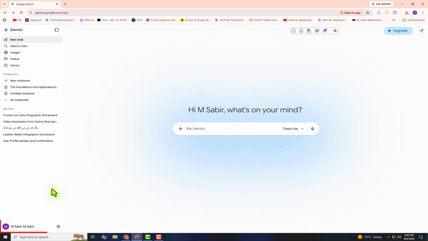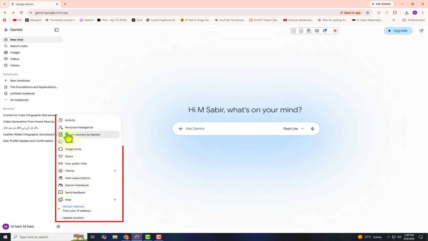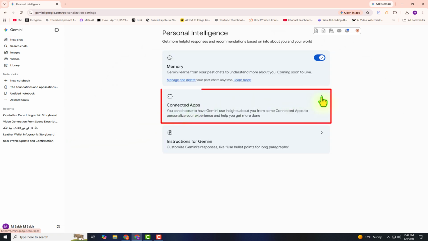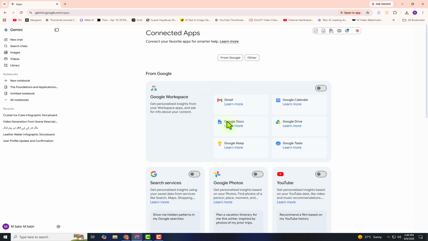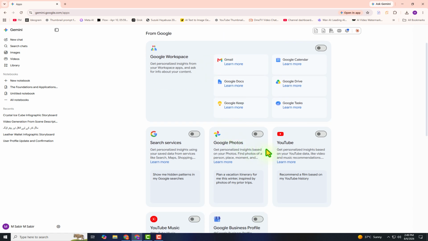Next, click your profile icon in the bottom left corner of the screen, then select Settings. From the Settings menu, click Personal Intelligence. Now select Connected Apps. Here you'll see a list of apps that work with Gemini. Scroll down until you find YouTube.